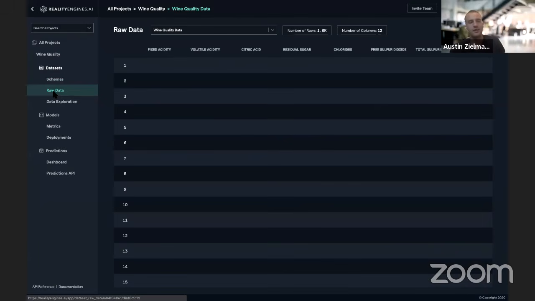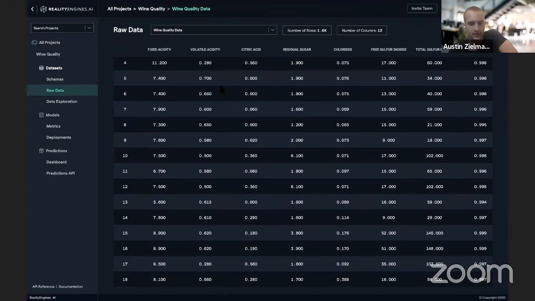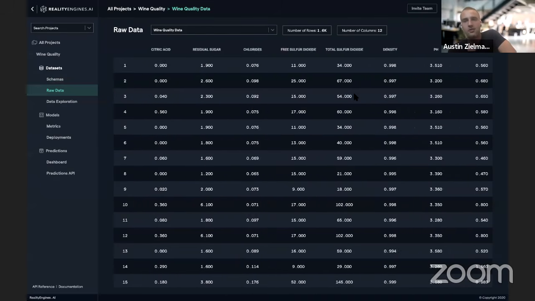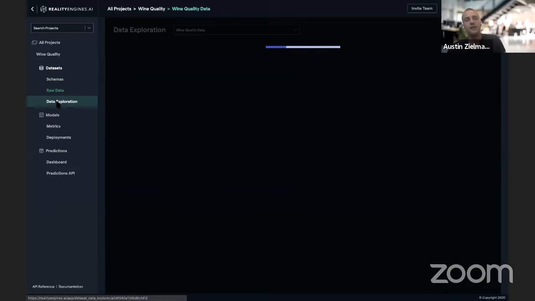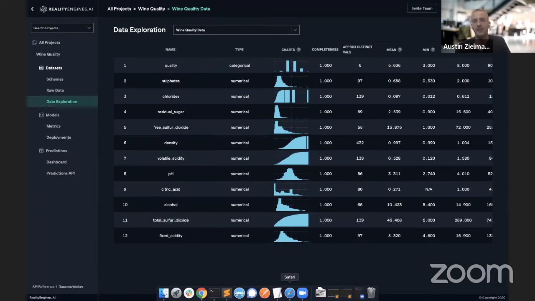If I open the raw data tab, I can view the section of the data set that I've imported. This provides all of the values for each of the rows, so I can see a little more detail of each row. We also have a data exploration tab, which summarizes the data set for me. I can see that we have a very high rate of hits on 5 and 6 for quality, as well as the distributions for sulfates, fixed acidity, and alcohol content. So I can see how the distribution lies for my data.